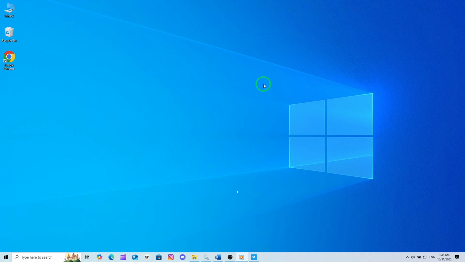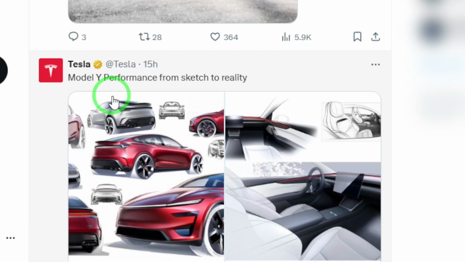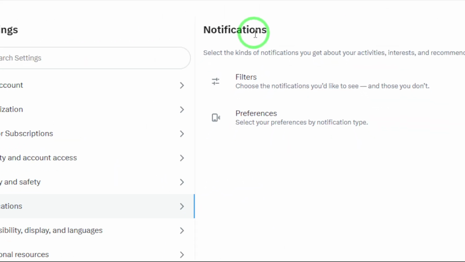First, open the X app on your computer. Once it's loaded, look to the left side menu where you'll see several icons. Click on Notifications. This is where all your alerts, likes, mentions, and follows normally show up.